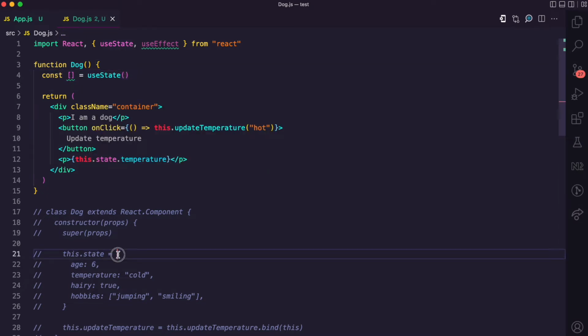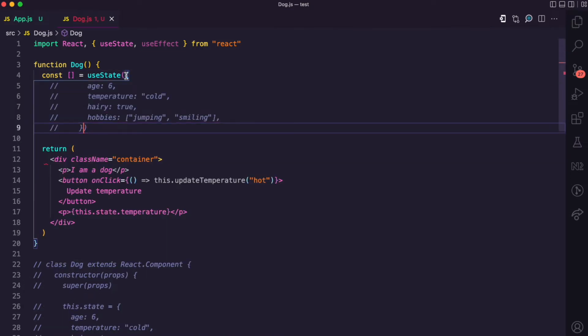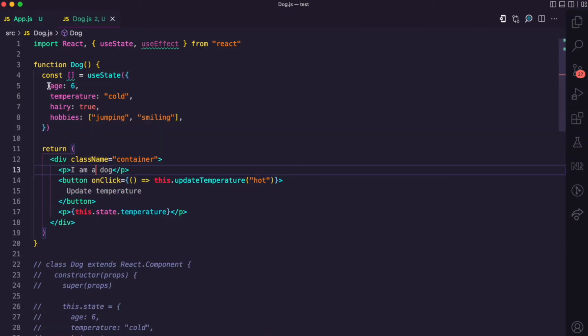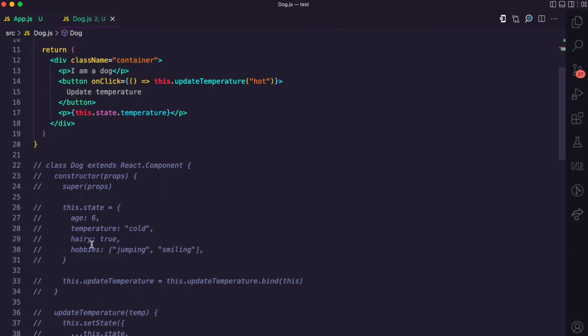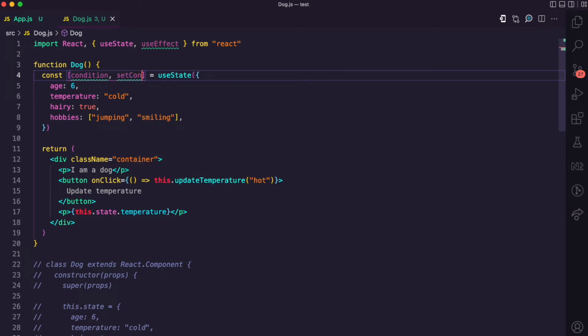I'm going to just copy this, and I'm going to paste it here. And this is the default state: age 6, temperature cold, hairy true, hobbies jumping, smiling. And this array here, I can destructure it and have two names for it. So the first one is the default state, which I can just call condition, and the second one is the setState method, which I can call setCondition.